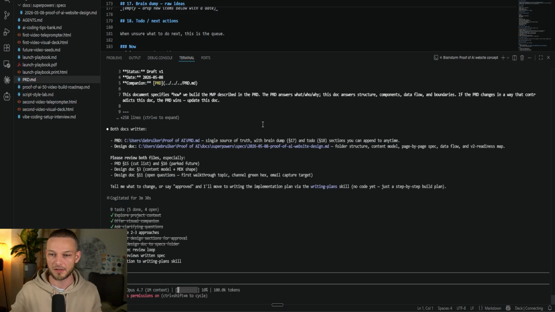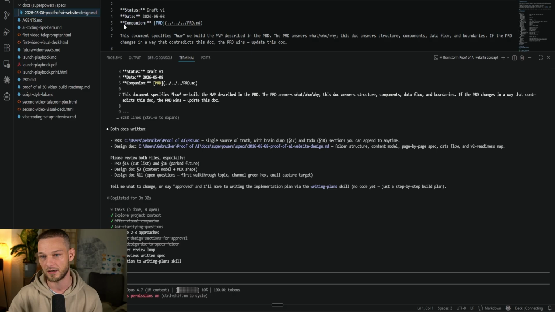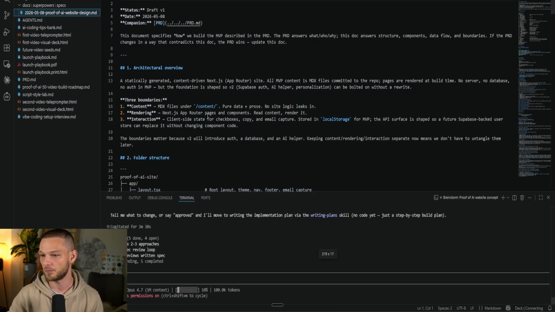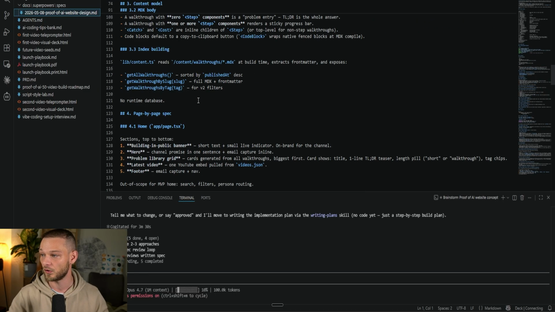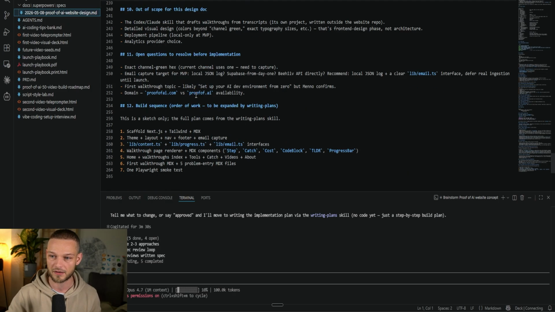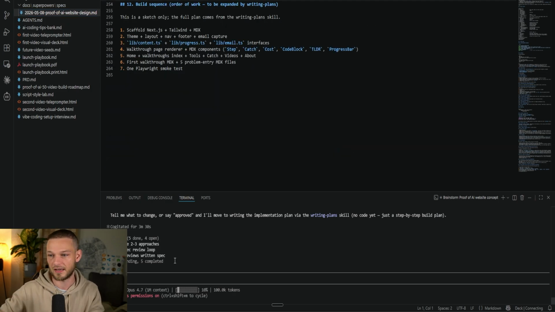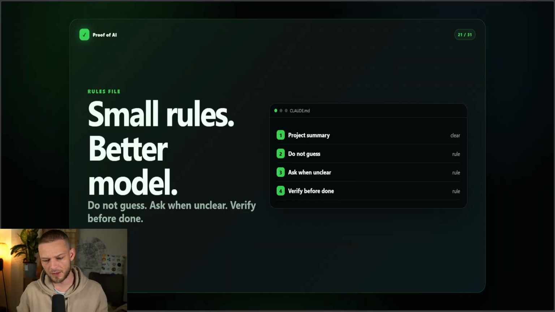So I'm not gonna completely finish everything that it did right there, but we have a full documentation here with the website design, what should be where, and we can always go back here and tell Claude or Codex, like, hey, look at this, now write me a concrete implementation plan. But before we do that, we want to make sure that Claude knows what it's doing, right?